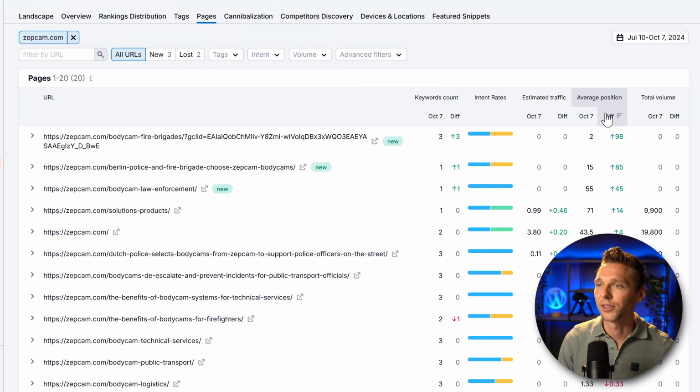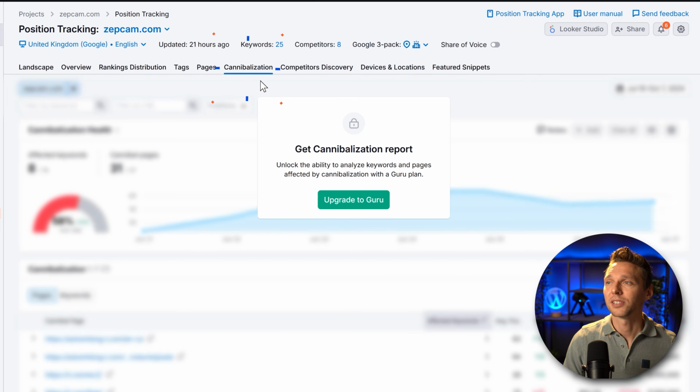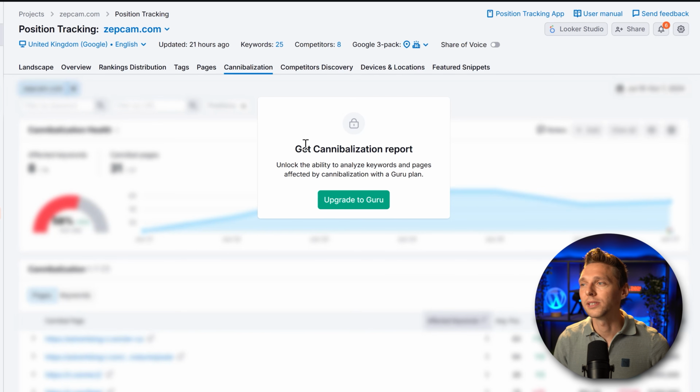You can sort it on the differences. For example, this one is really doing way better than before. So we can track your positions of your different kind of pages inside of Semrush. Really nice. Cannibalization is a very powerful tool, only available if you have a Guru plan.